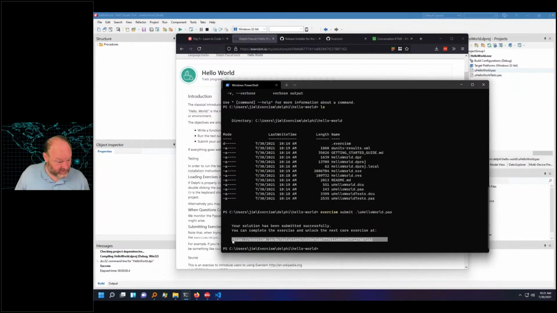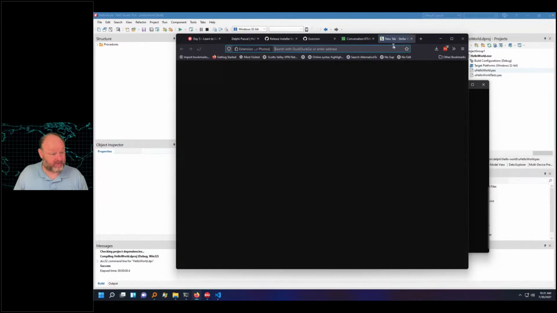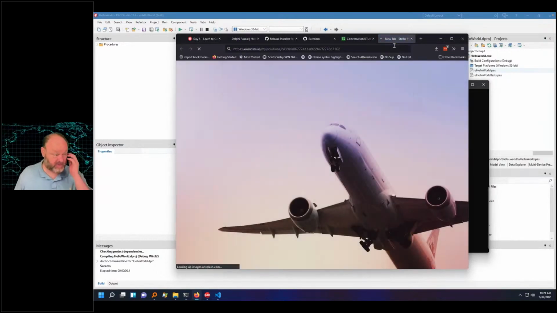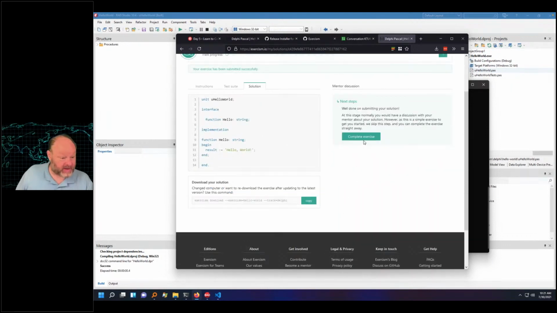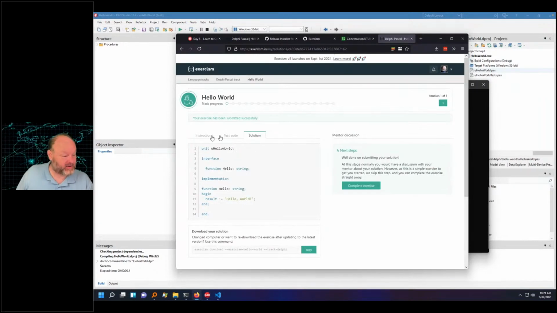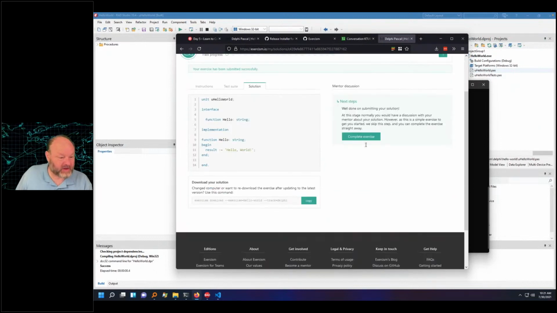Let me copy that to the clipboard and open it up on the website here on Exercism. And so here's my solution I submitted. Since I'm in practice mode, I thought I was in mentored mode. Okay, yeah, this one doesn't have mentored.